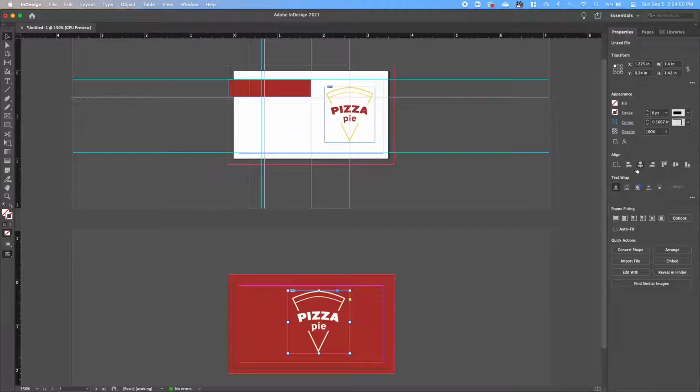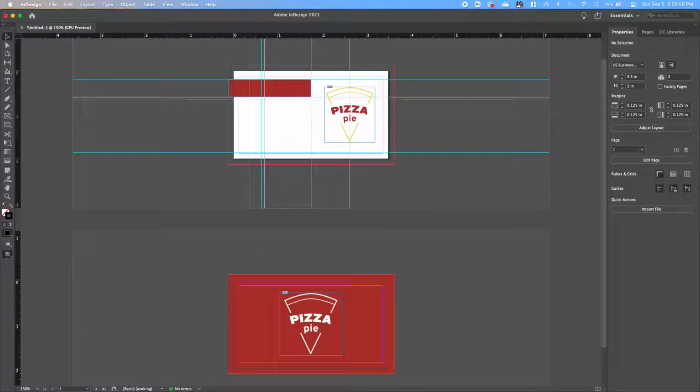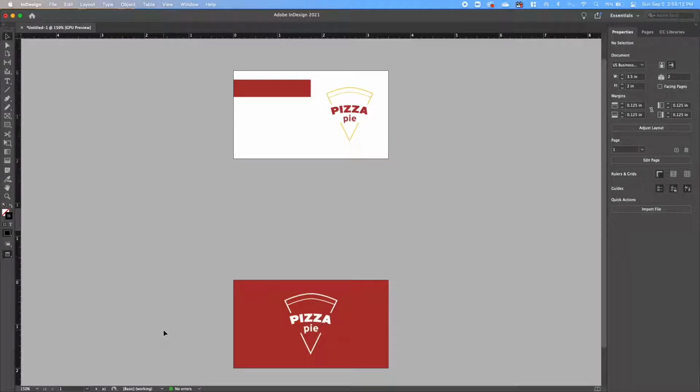When you click on those, it won't do anything unless you have multiple things selected, or you change this to align to page. So it's aligning that logo to the center of the page vertically and then to the center of the page horizontally. All right, we've got a little bit further. Once again, I'm always going to go back to that preview mode just so you can see a little bit of a difference there. It looks really good.